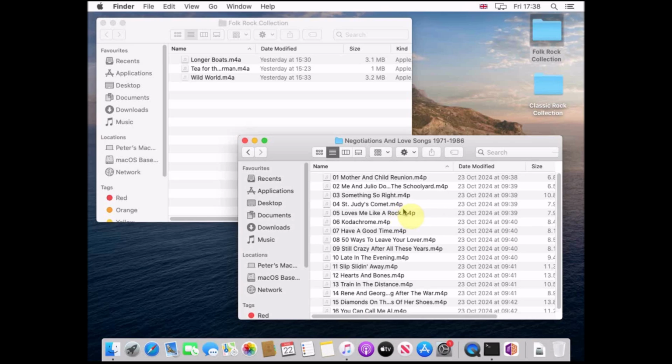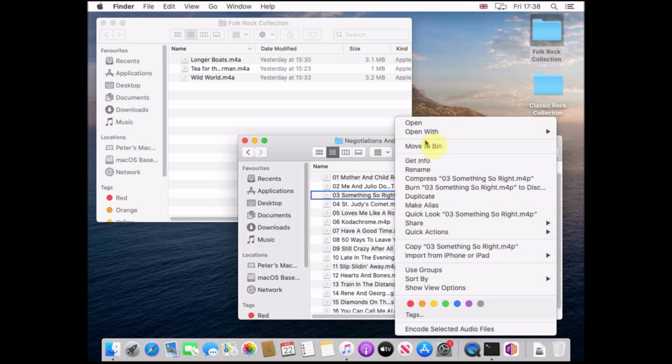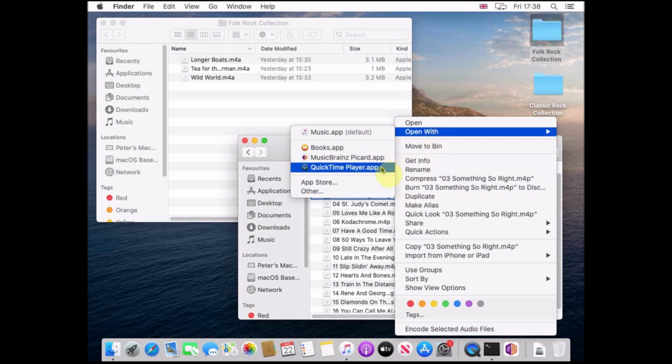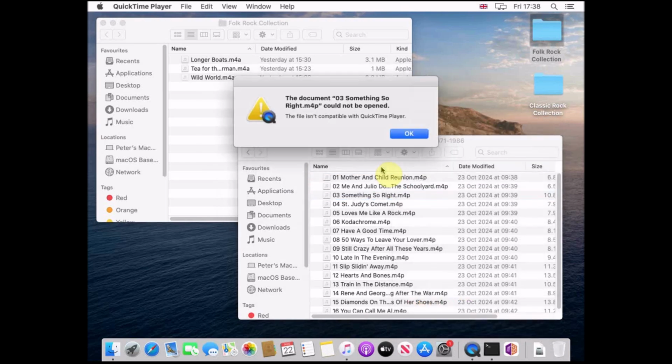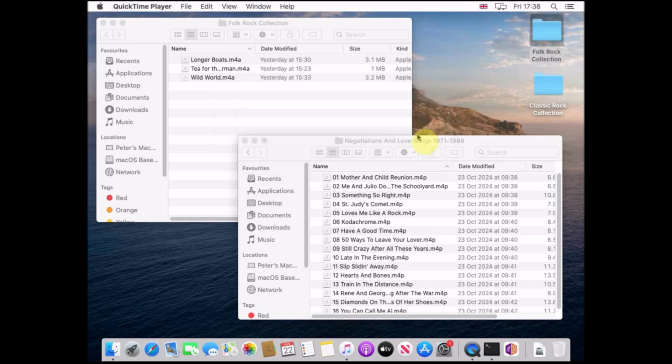M4P format means it's encrypted, so it probably won't play on your external MP3 player. You can check that by saying control click, open with QuickTime Player, and sure enough I get an error message. This is not compatible. If it's not compatible with QuickTime, then it's probably not compatible with your external player. It's not an exact match, but it's an indicator that there might be a problem with that.